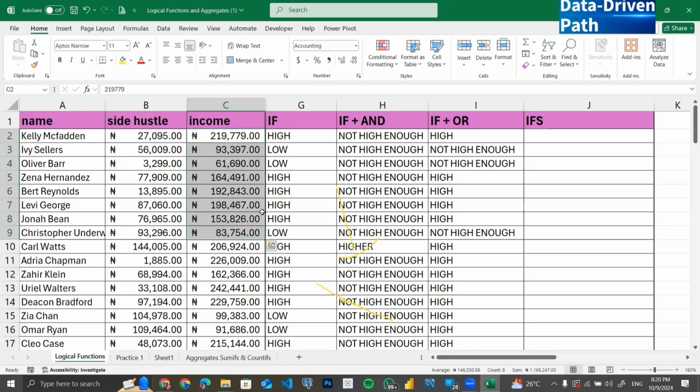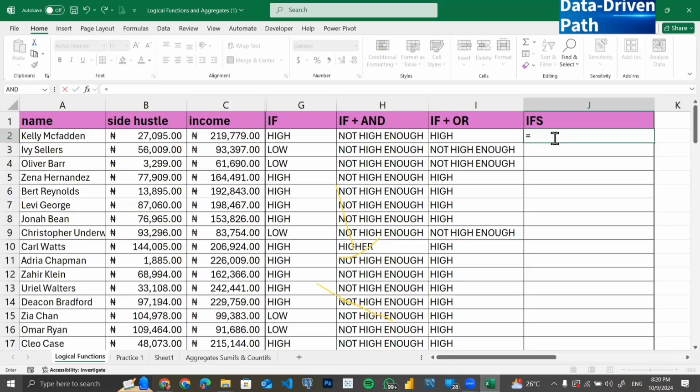It looks confusing. Let me demonstrate it quickly. Equal to IFS, open brackets. Now here, what does it require? How does the argument work? Logical test, value if true. Logical test, value if true. Logical test, value if true.